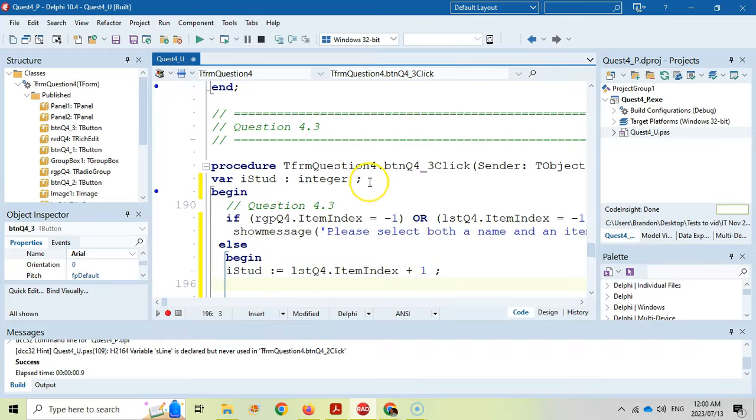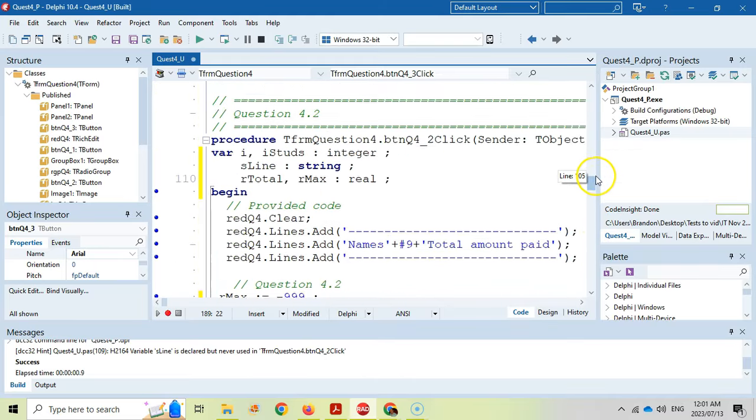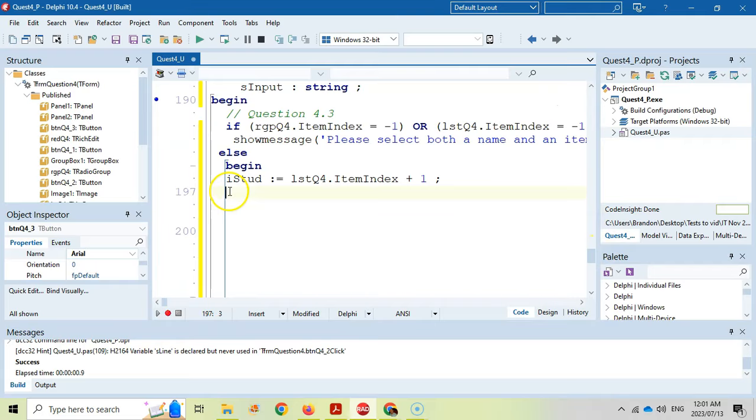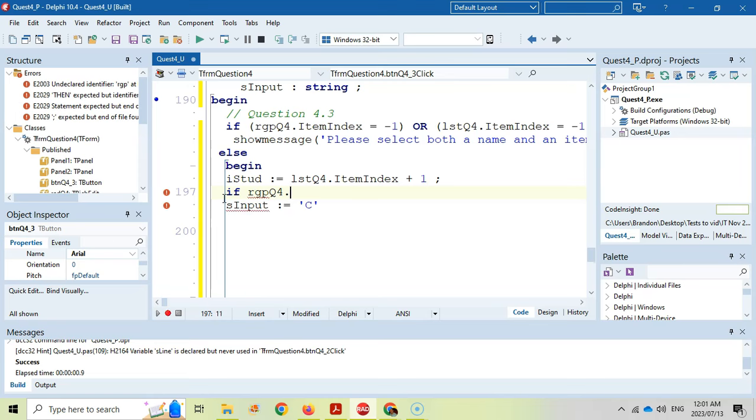And the second thing, I need to know what's being recycled. So I'll make an S input, call it input. That's going to be what is recycled. I'm going to make it a string because I think my array is an array of strings. So my S input needs to be a C or a B depending on what the user selects. Now there are lots of ways of doing it. You could do a simple if statement that says if the radio group item index is equal to a 0, then which one is selected?